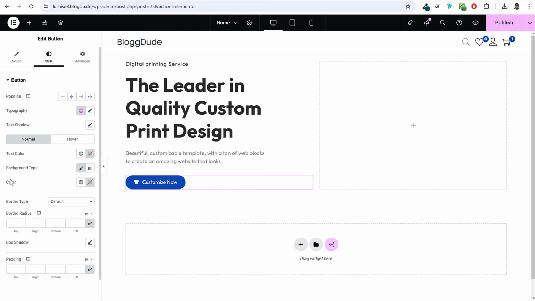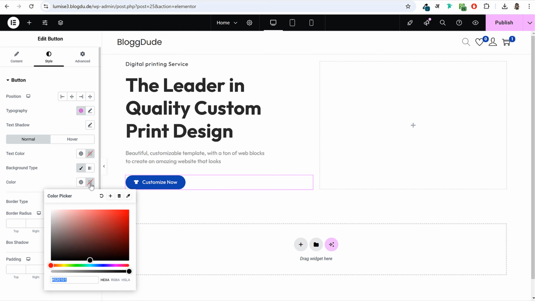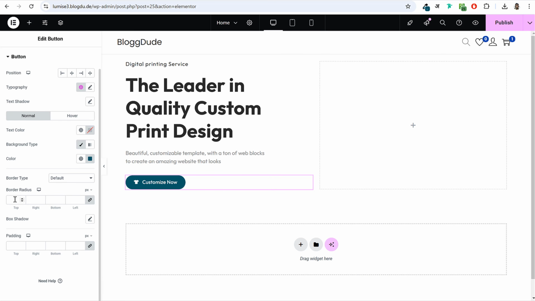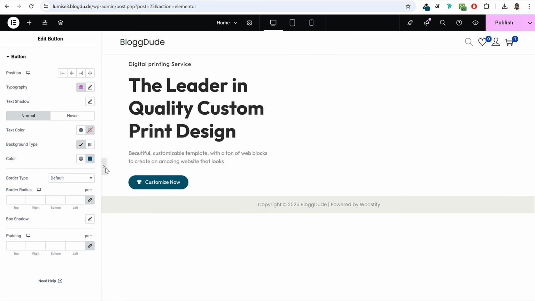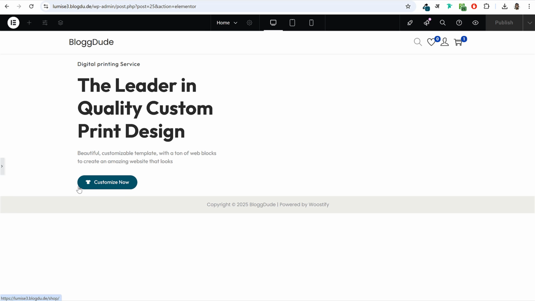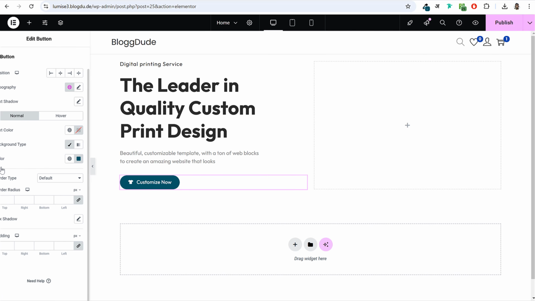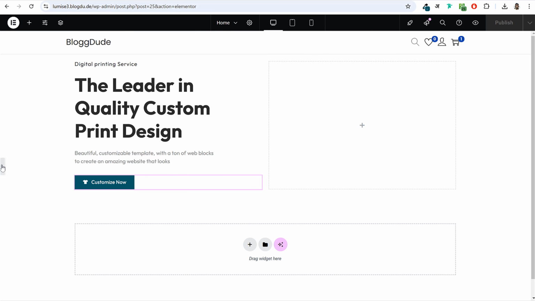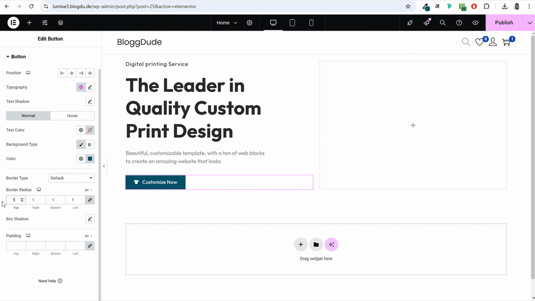Under background color, if I just paste it in, as you can see, the color is changed. Then next we have border radius. Border radius is basically how you want all four corners. If you want it circular, you can type in 50, 60, something like this. If you want sharp corners, you can type in 0. Now I don't want 0. I just want very little, just a 1 pixel border radius.